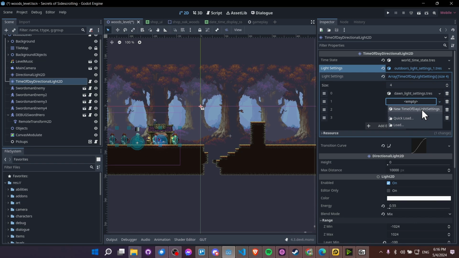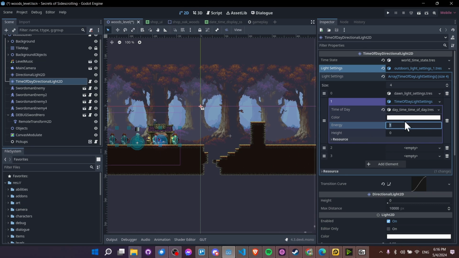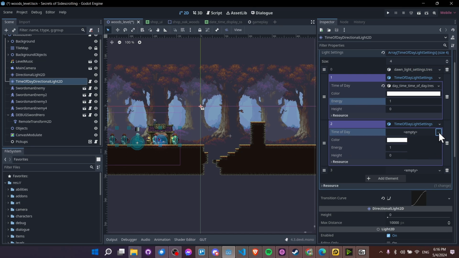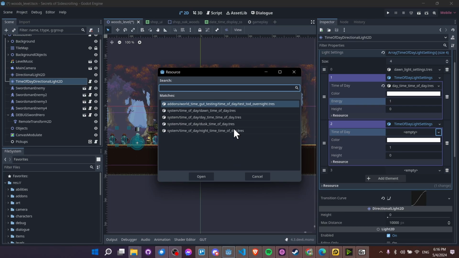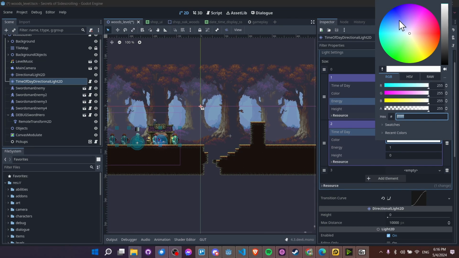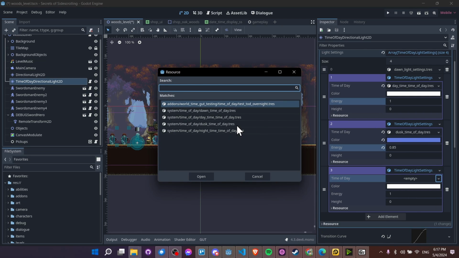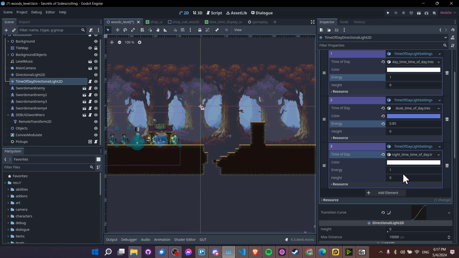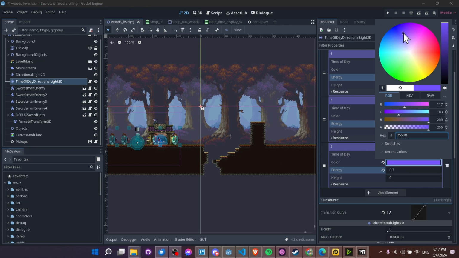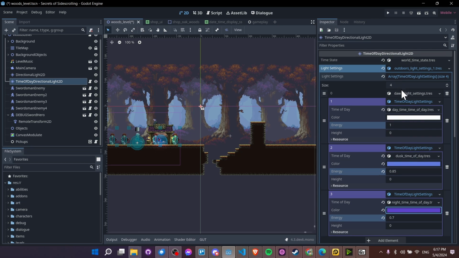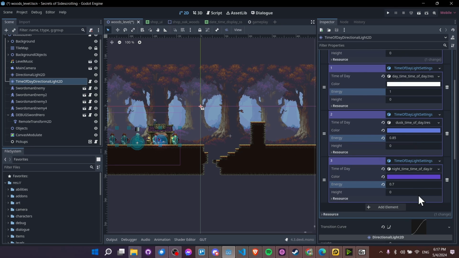So let's create the rest of these time of day light settings. And so we can load the day. We'll say color is white, energy is 1, next light, next settings, and then we do dusk. We'll give this more of a darker purple and say 0.85 for the energy. And then nighttime. If we just go nighttime here, we could say energy of 0.7, so it's going to be a bit darker, and then we make the color something like a darker purple. So we have all of these light settings now.